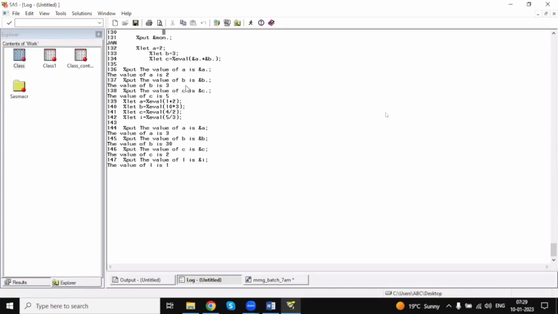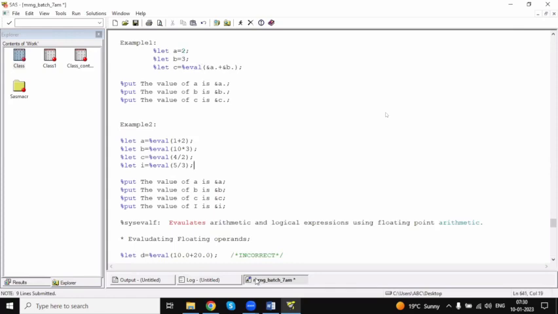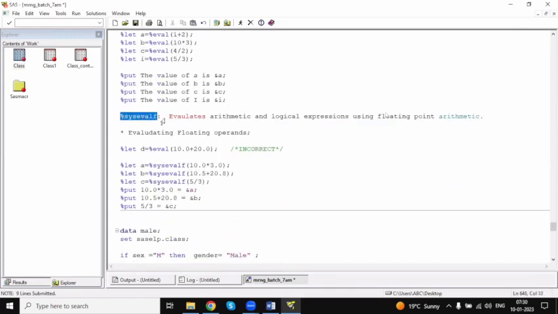It will evaluate only integer values, and its results will also give only integer values. For example, 5 by 3 is 1.666 something, but it will give only the integer portion as an output. But in the same scenario, if you use the percentage sysevalf function, it will give the decimal values also. It evaluates floating values.